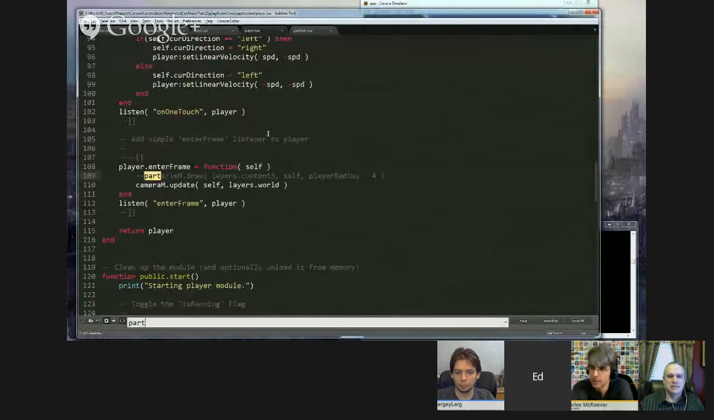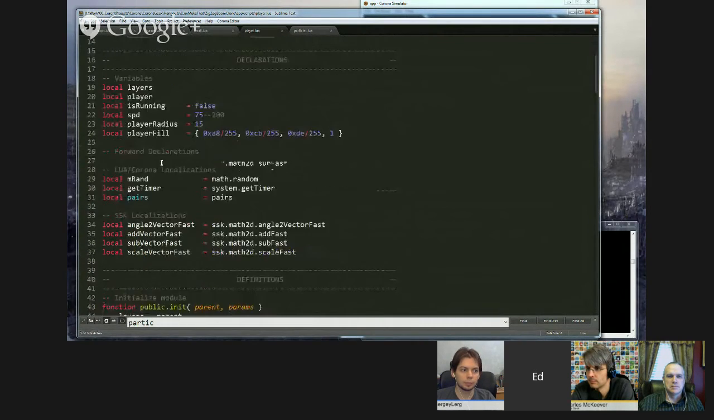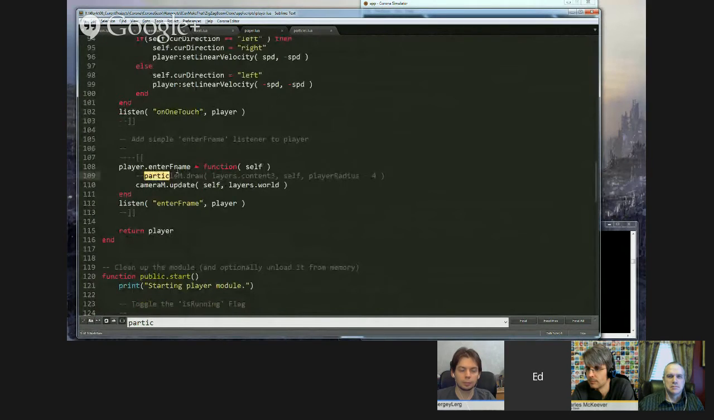So your homework as the viewer of this program will be to go out and get the code and pick through it, and then next time Ed will explain in more detail how it works. At the top of player, we require the module scripts particles. We store it in particle M, which is my naming convention in this series. Then in the enter frame function, every frame the player, as you recall, updates the camera position. What we also want to do every frame is tell the particle system to draw however many particles it's supposed to draw. So you simply uncomment that.